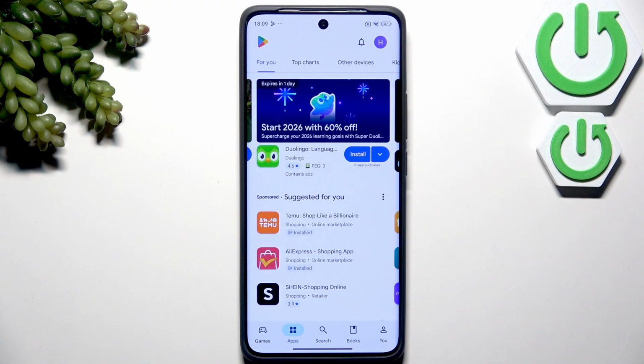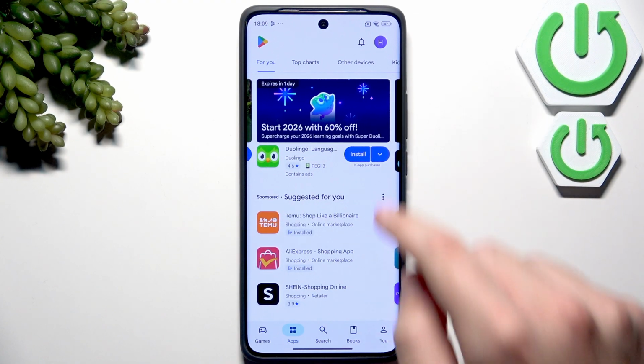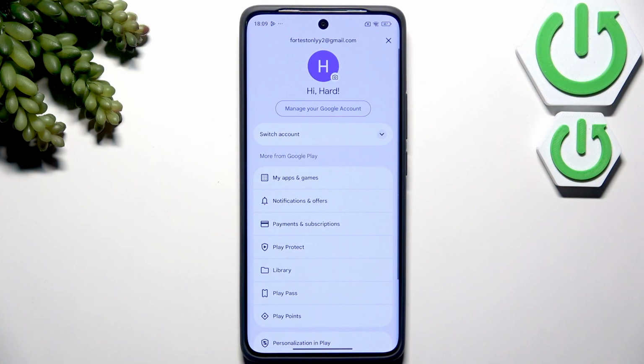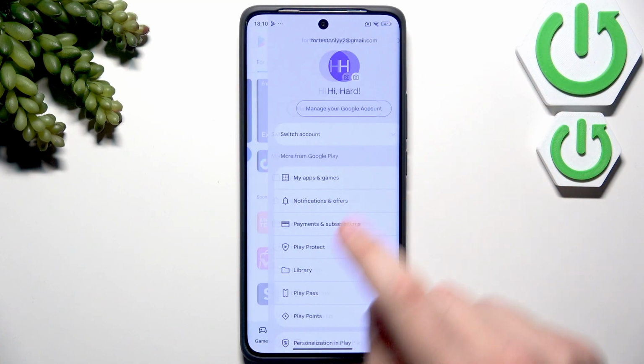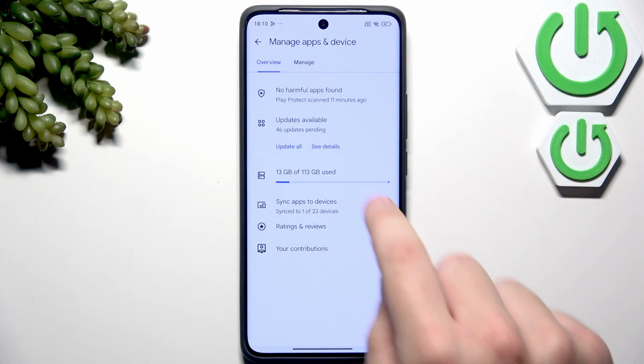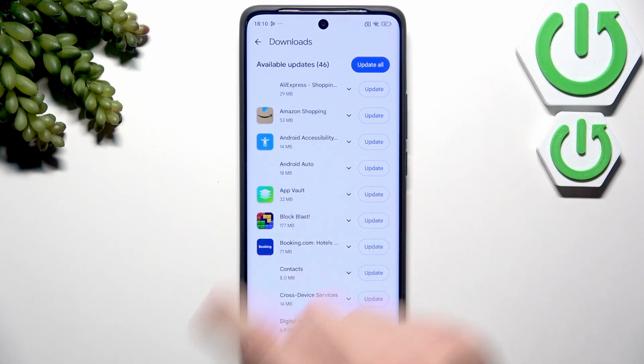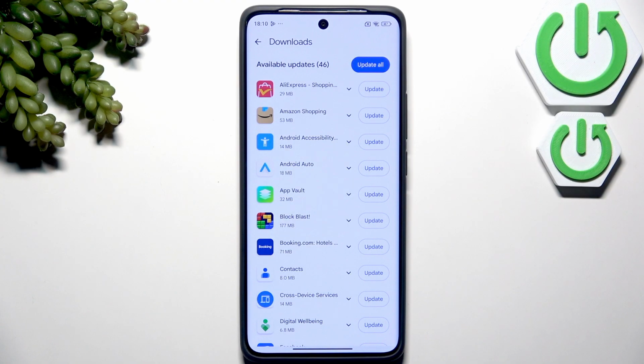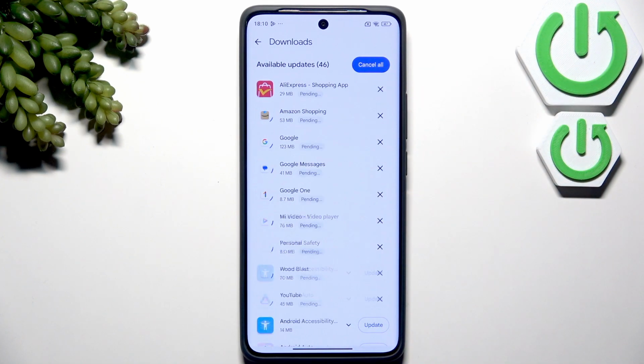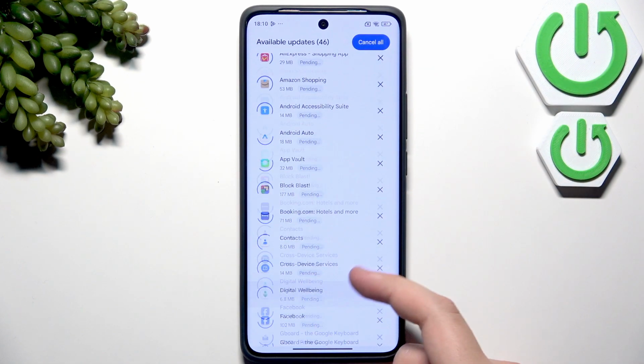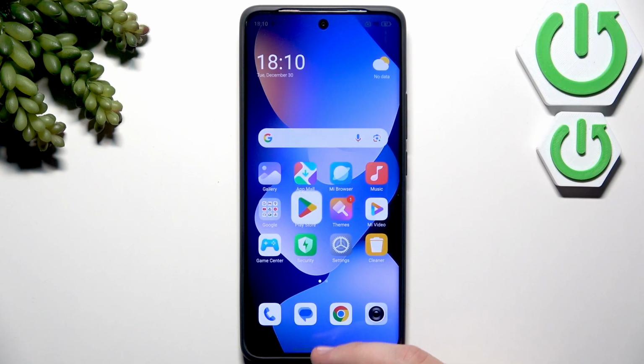So now, since our Google account is added, we want to go over to My apps and games. Here we click see details on updates available, and you see that we got 46 available updates. So we can click update all right now, and they will all update in the background. So we can leave the Play Store now, and what we want to do next is set up screen locks.